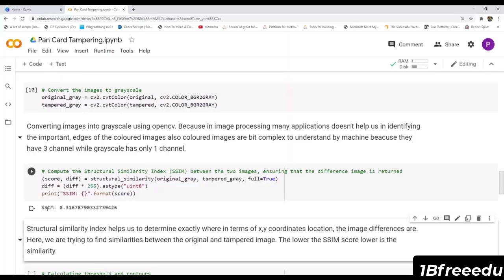As you can see here, the similarity score is 0.31, which is 31%. The structural similarity index helps us determine exactly where, in terms of XY coordinates, the image differences are located. Here we have tried to find the similarities between the original and the tampered image. But the SSIM score is pretty low, so we can say that the images are not much similar to each other. They are around 31% similar.